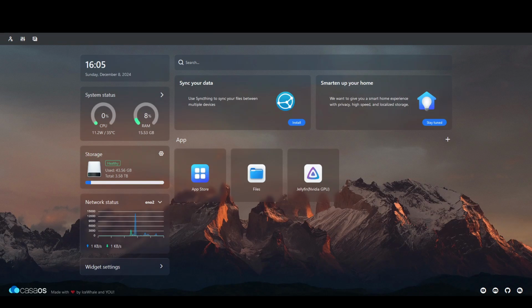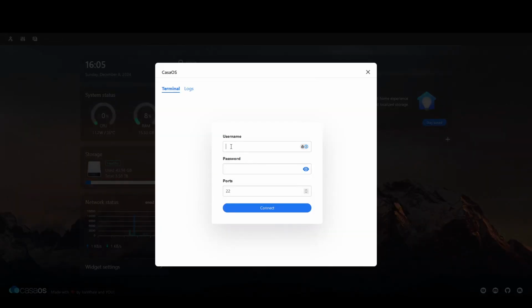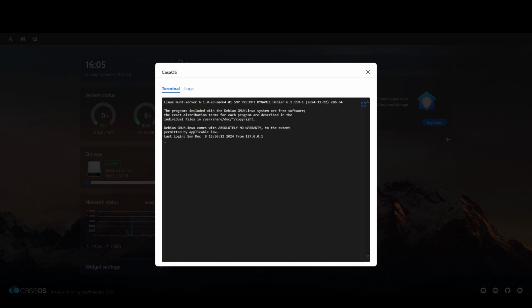To do this, what you're going to have to do is first go inside of the terminal and log in with the user and password that you created. Go ahead and connect, and now I'm inside of my server.